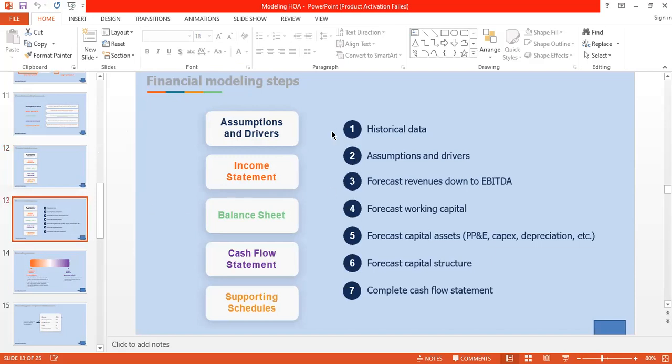Now, for the assumption, we need historical data, and we also need the assumptions and drivers. Those are the two things we need. Then for forecasting revenue down to EBITDA, that is earnings before interest, tax, depreciation, and amortization, we are going to look at that step by step.